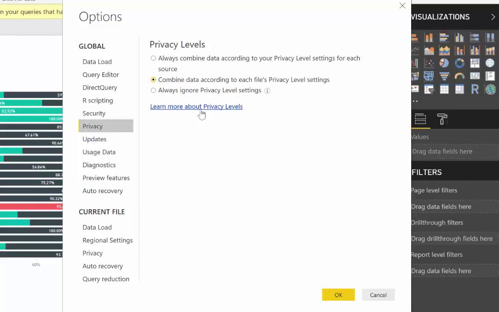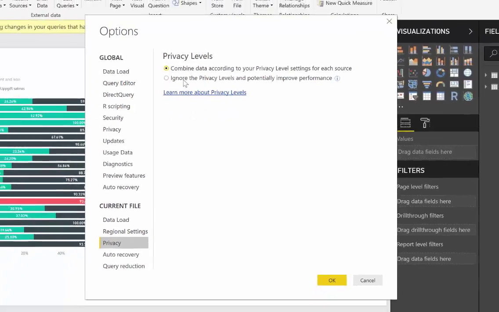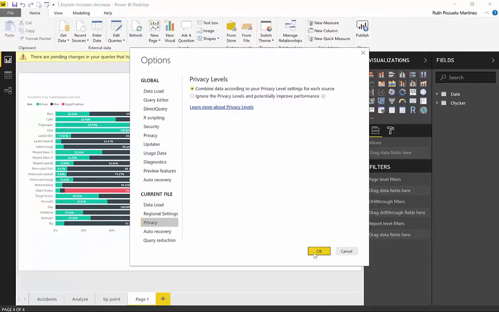There is also a link here that will take you to the Power BI documentation, and we will go through it in a second. But if we have set combine data according to each file's privacy level settings, I will show you what this is in a second, then this is what's going to happen. Let me show you. I have these for global, and I have these for this current file also, okay?